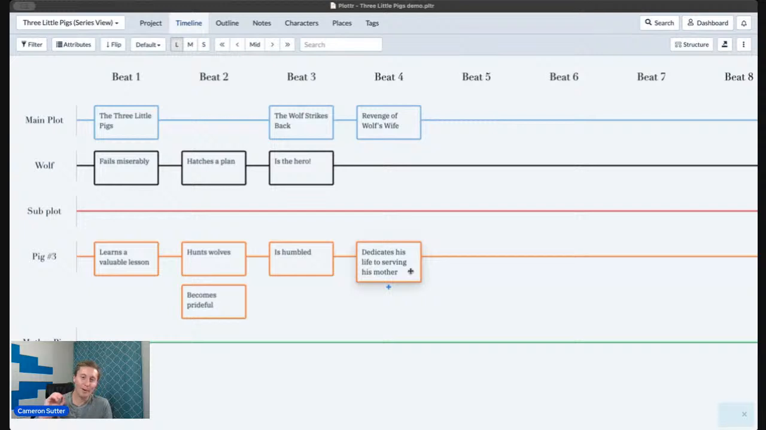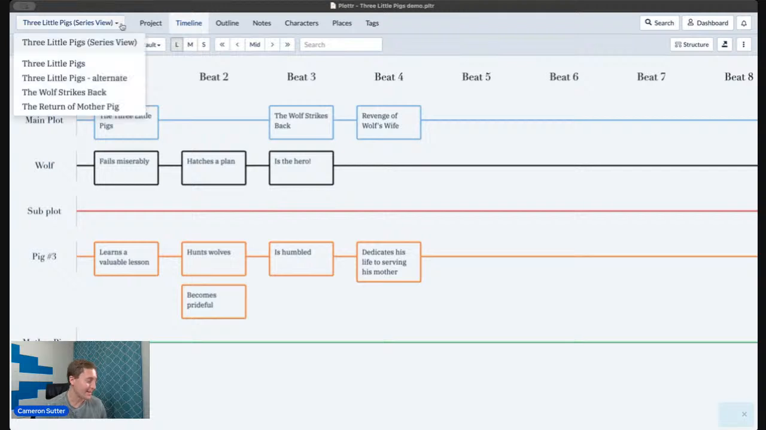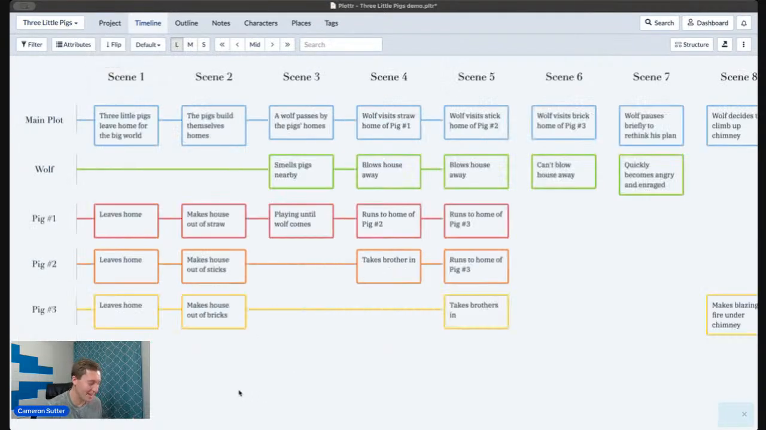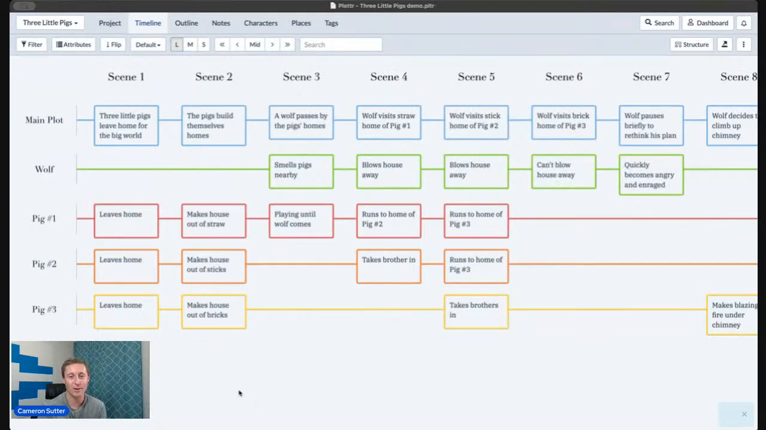And if you want to write that story, go ahead and figure out how Pig 3 decides to dedicate his life to serving his mother after being humbled by the wolf. I will leave that up to you to write. But that is level 3 of planning a character through a larger story where there's multiple books involved. And so all that, hopefully you've learned a lot of different things about how to use Plottr to develop your characters. And hopefully you read The Three Little Pigs a little bit differently now.